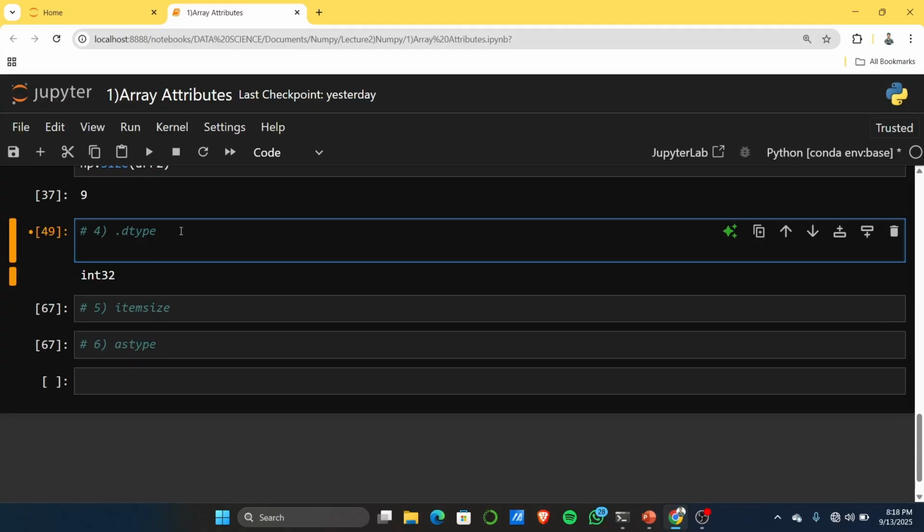Now we will discuss the dtype function. In the last lecture, we used the dtype function to convert the data type of a particular array into another data type. Now we will use the dtype function to find out the data type of array elements.